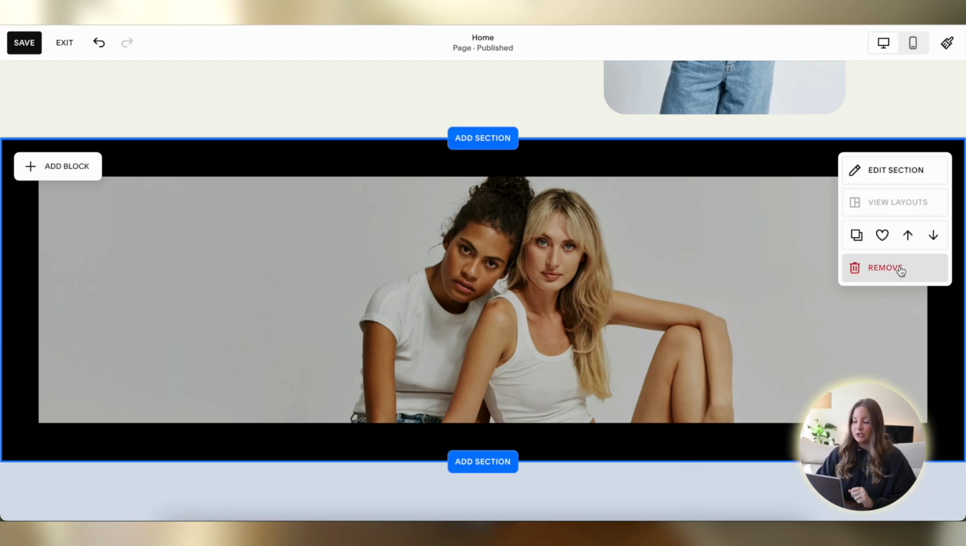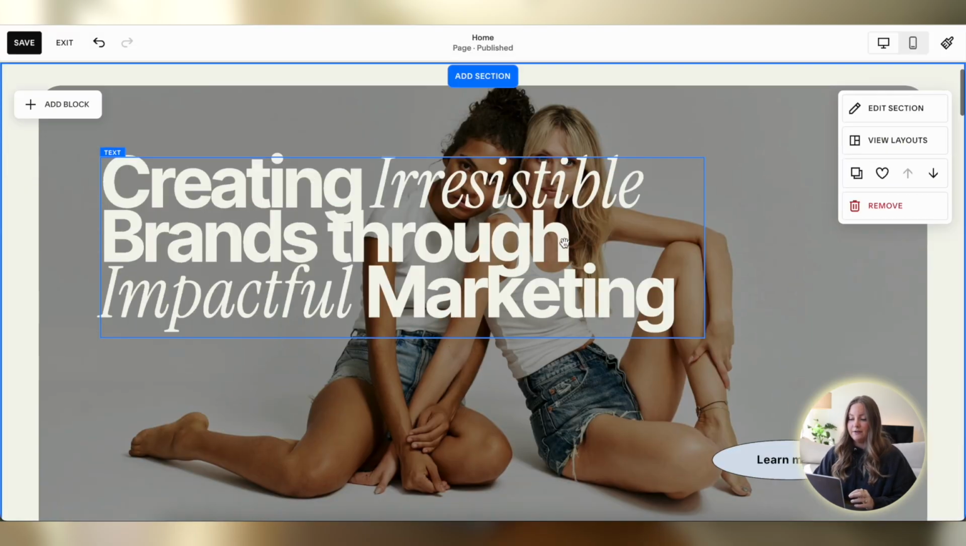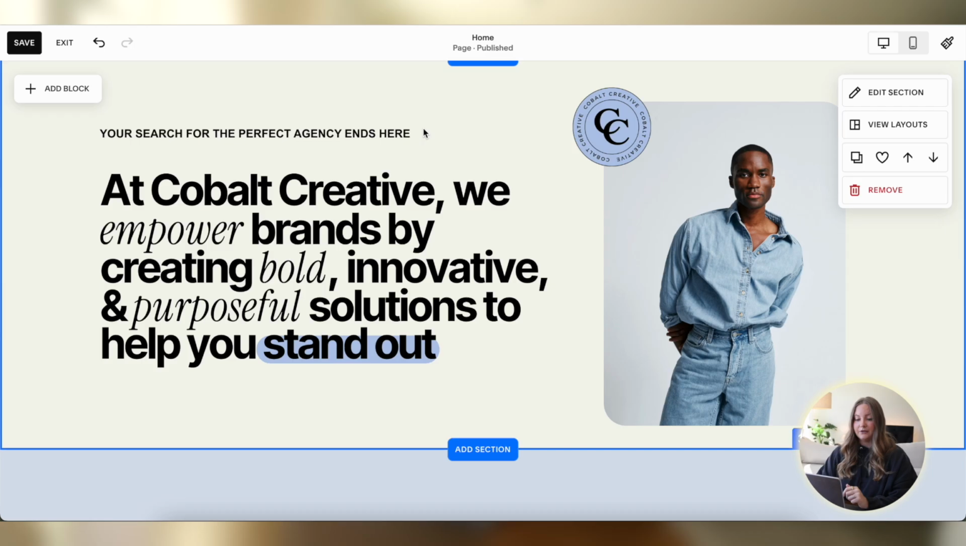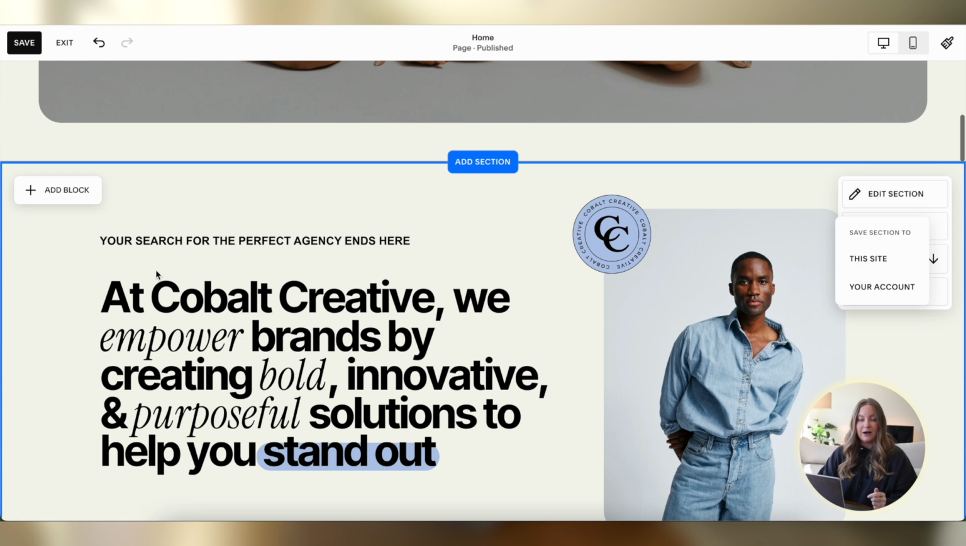If you want to remove sections, you would just hit remove section. And this is going to permanently delete it. So just make sure that if there are sections in a website template that you are using, you can go ahead and save that directly to your site. That way, if you do need to add it on later, you can do that. You don't have to worry about deleting something and then trying to access it a little bit later.